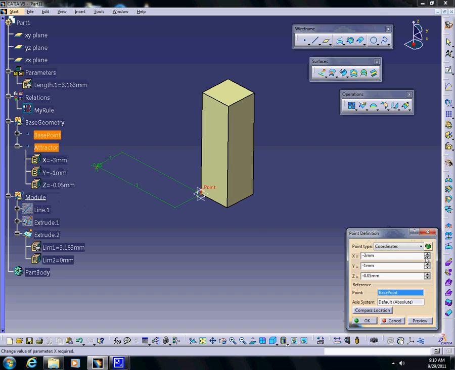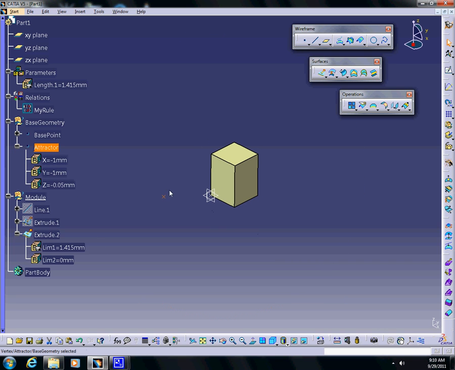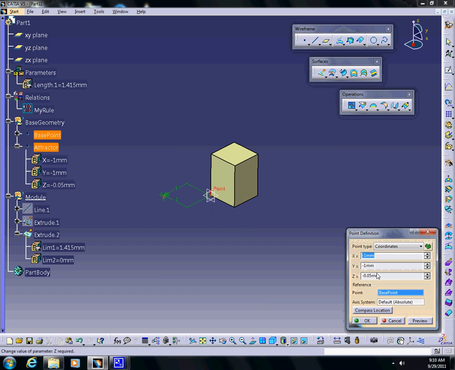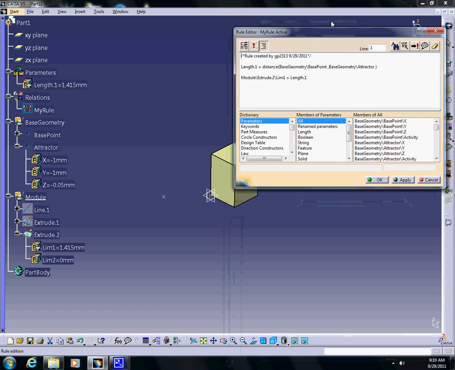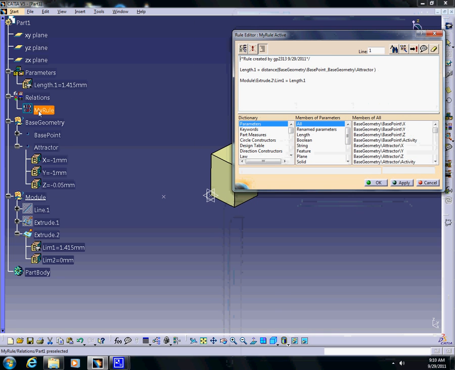If we double click our attractor point, we can move it around, and now that rule is driving everything rather than having those formulas in relations. We just have this one rule, and that rule is setting this length parameter equal to the distance from the base point to the attractor point, and it's setting this limit 1 of the extrude. And you can see as I click on this stuff in the rule editor, it'll highlight it in the scene. So this limit 1 of the extrude is equal to that length parameter.